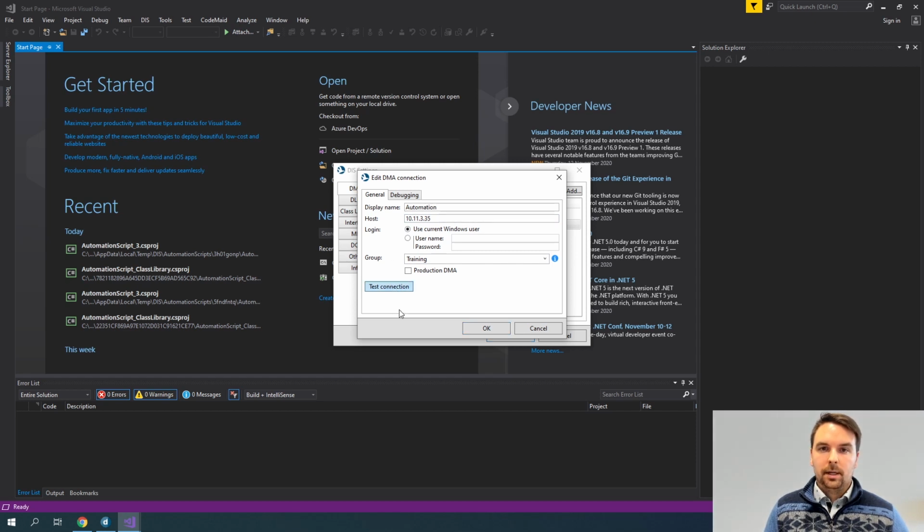Here I can also test the connection to see if my connection is actually working fine or if I need to tweak some settings, for example. In this case, my connection succeeded, so I will be able to connect to this DataMiner. I'll show you later in this video why this is important.